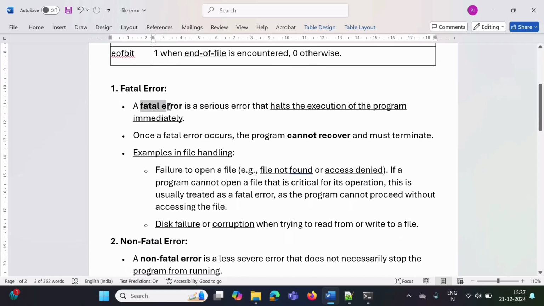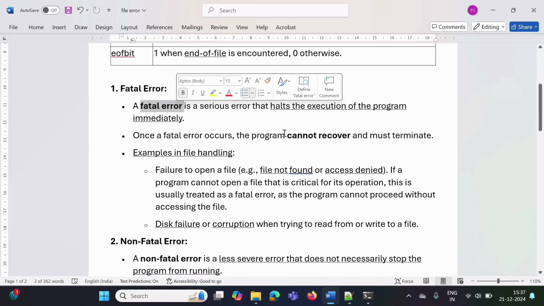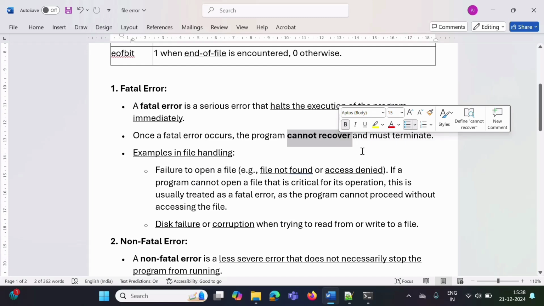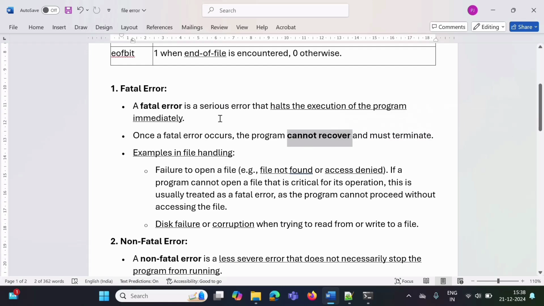Fatal error is a serious error and it occurs when a file cannot be opened. Again I am repeating, whenever a file cannot be opened, at that time there will be a fatal error. This fatal error cannot be recovered and we have to terminate because the file is not getting opened. So we cannot perform any operations, right? This is called a fatal error. It is a serious error, it cannot be recovered and we have to terminate.